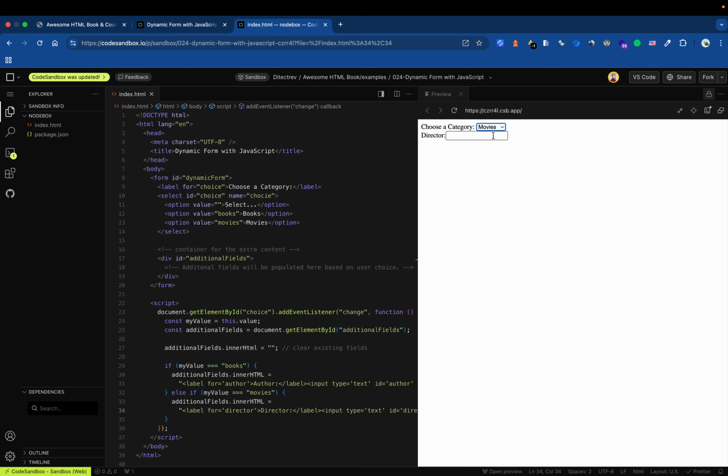So let's say I select movies, I select books, it's there. But here you could also use else without this, because now we have just two values. So if I select books, then I have author. If I select movies, then I have director. But if we would have more options, then it's better to be more explicit like that. Two ways are correct in this example, by the way.